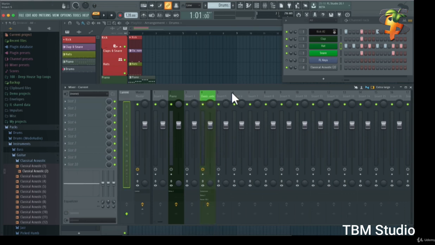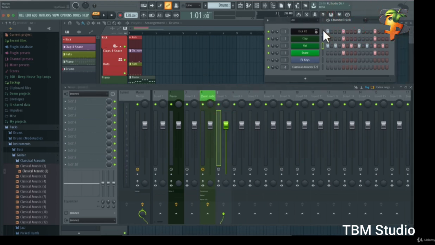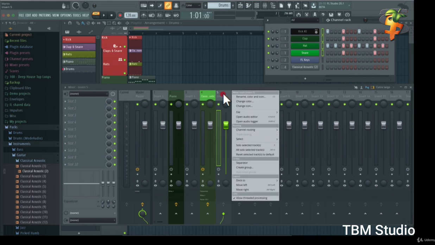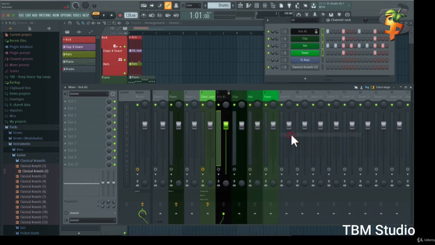As well, let's say I select one of these mixer channels here. I can select in the channel rack, let's say, all of the drums here. And I'll go to the mixer and just right click, channel routing, route selected channels starting from this track. So now you can see all of these selected tracks in the channel rack are routed to the mixer.